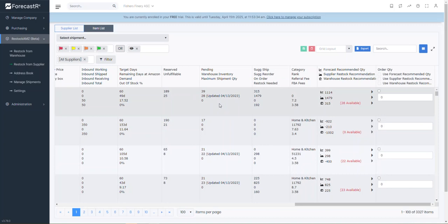And the next column will be your recommendations. And then from here, you will be able to add them to your order if you're using Restock from Supplier to make your order. This screen is helpful for if you're just looking for information on any of your SKUs, as well as actually creating your shipments. For more information on how to enter information into Restock from Supplier, you can send us a message or watch any of my other future videos.